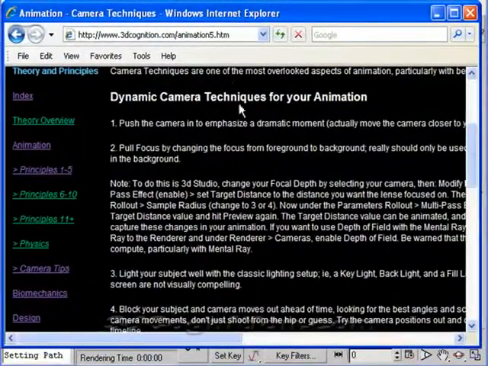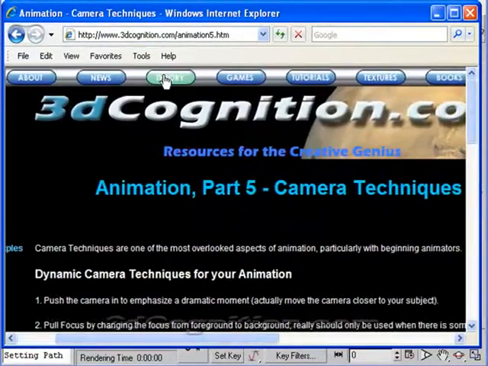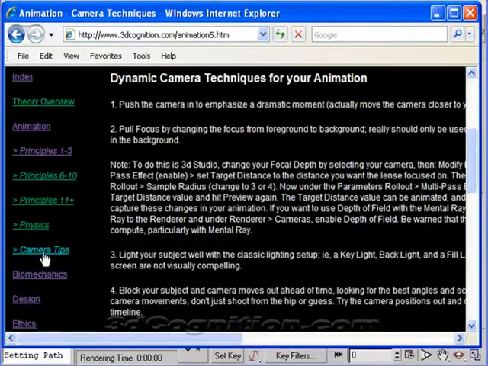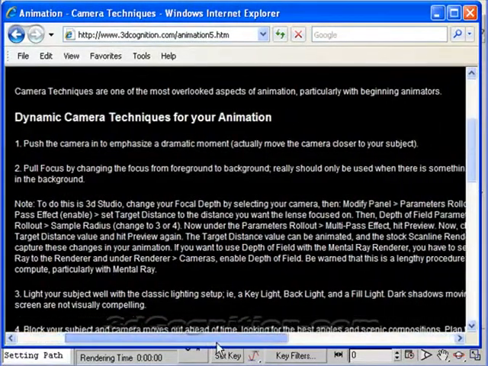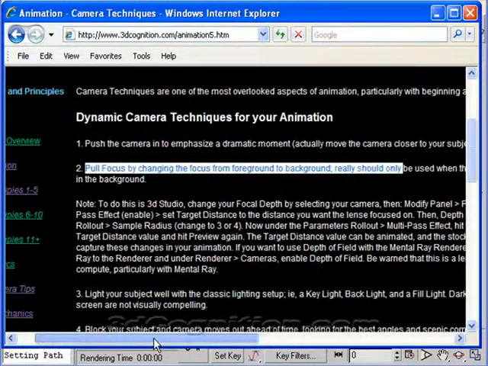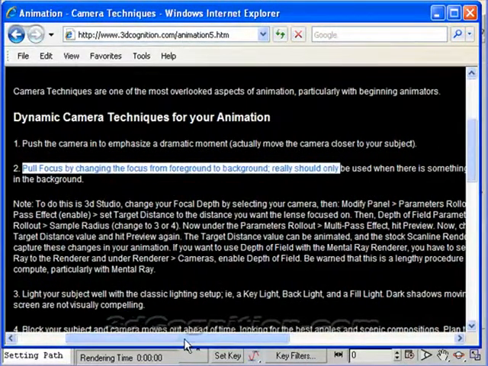Well, if you go to 3dcognition.com and you check out the theory page and look under animation, there's a page on animation that talks about camera tips. And that's the page we're on right here. The second item down is pulling focus, to change the focus from foreground to background, really only effective when there's something going on in the background. So you might have a character in the background, or a vehicle, or some buildings, or something that you want the viewer to see in your film.